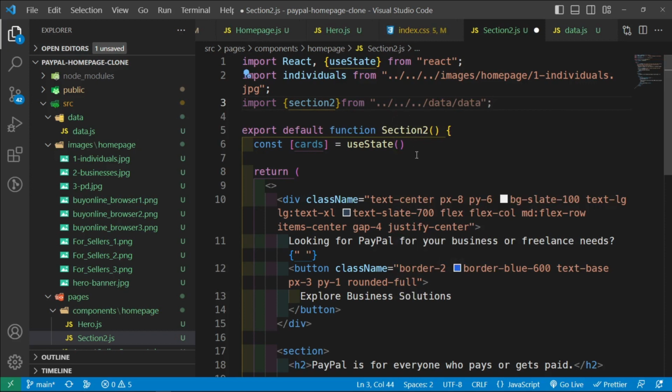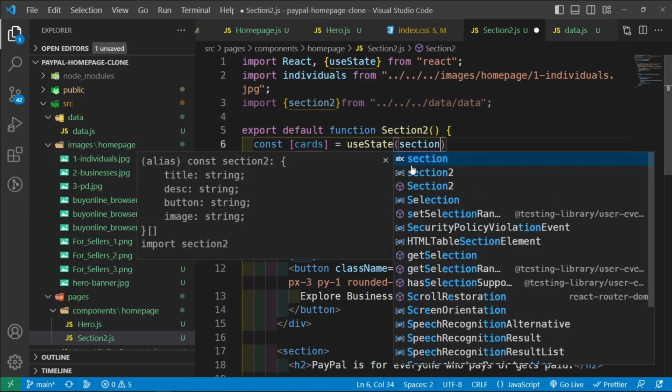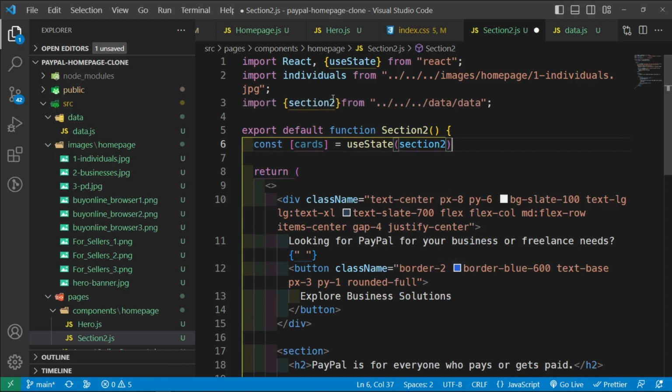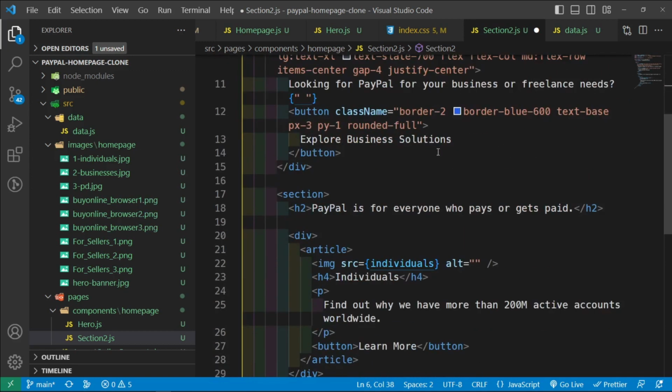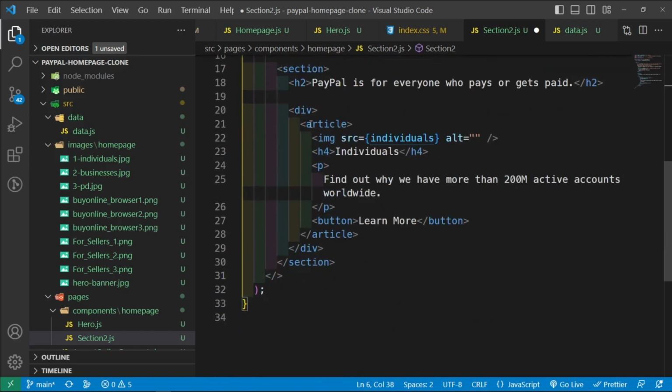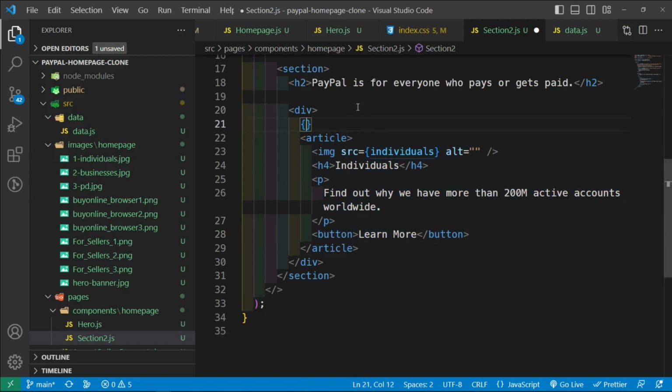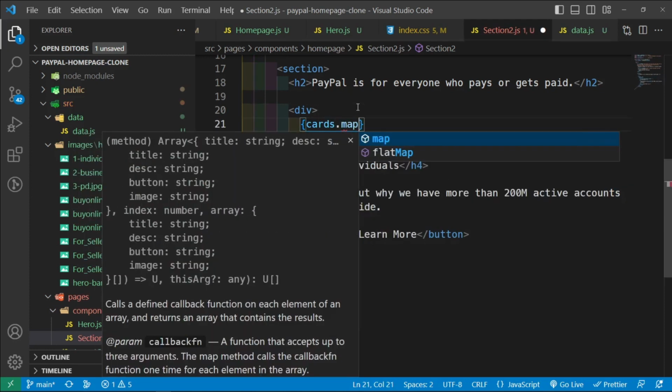And then inside our useState, let's go ahead and pass in section2. There we go. So we are importing our data and then we are initializing it here to our cards state value. And then what we need to do now is, instead of rendering this article like so, we are going to map over our cards. So we're going to say cards.map.